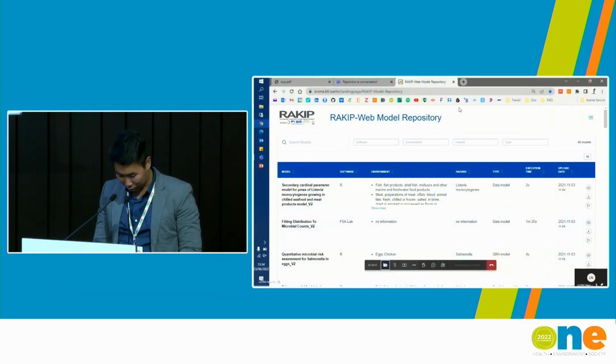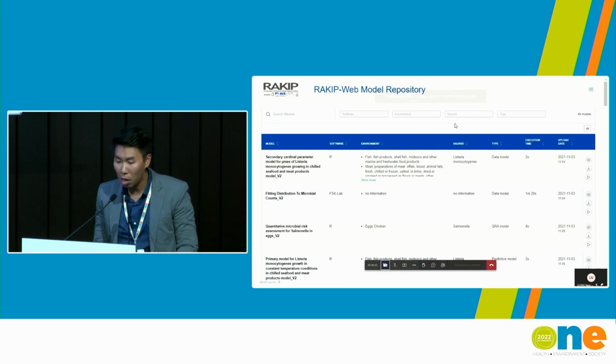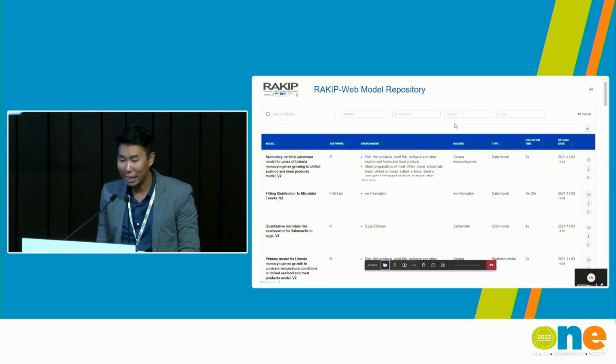I will spend the next 10 minutes to show you some basic features of the web model repository. So here we are. Maybe I will put on full screen. So we are here in the landing page of the web model repository of Rekeep.